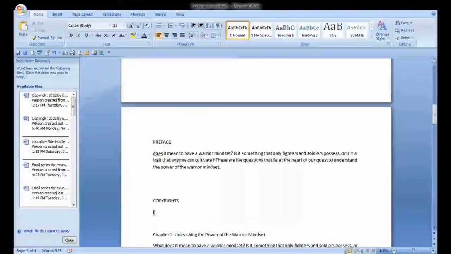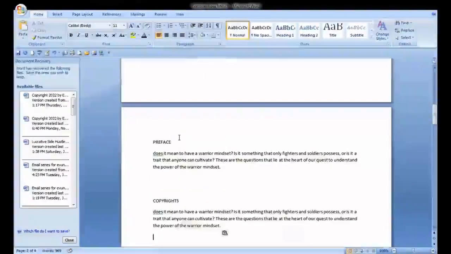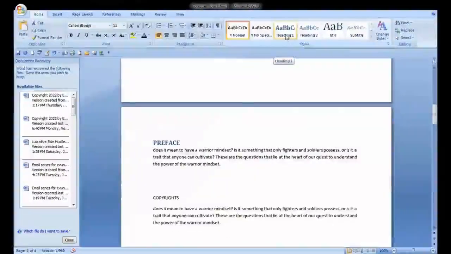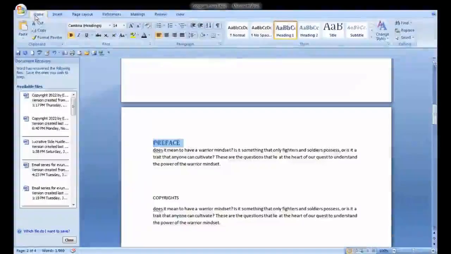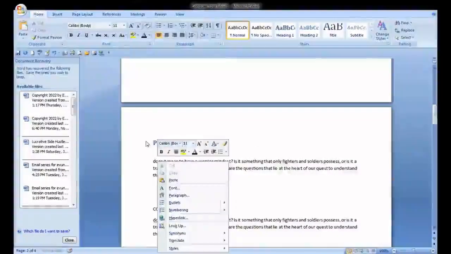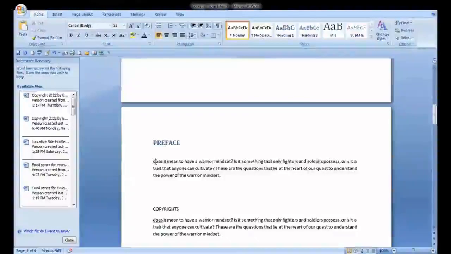So this, my preface page, I want it to be heading number 1. It's going to help me when I'm writing the table of contents. This is where I got it from, home, then heading number 1. The reason I'm doing that is I want it to appear in my table of contents. But if you don't want it to appear in your table of contents, you can just make it normal text and bolden it.